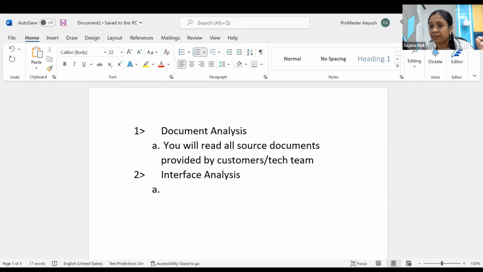You will try to get immediate access to the application, right? And then you will start your interface analysis. This means using this technique, what you're going to do is studying the user interface of the application.